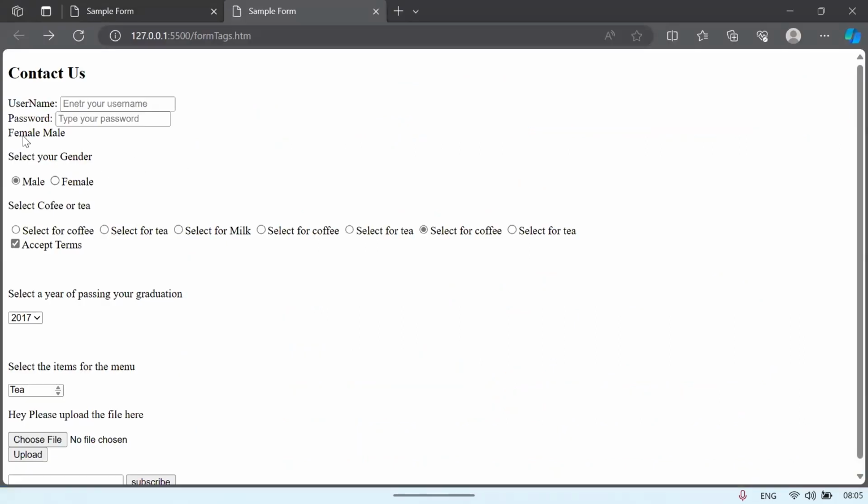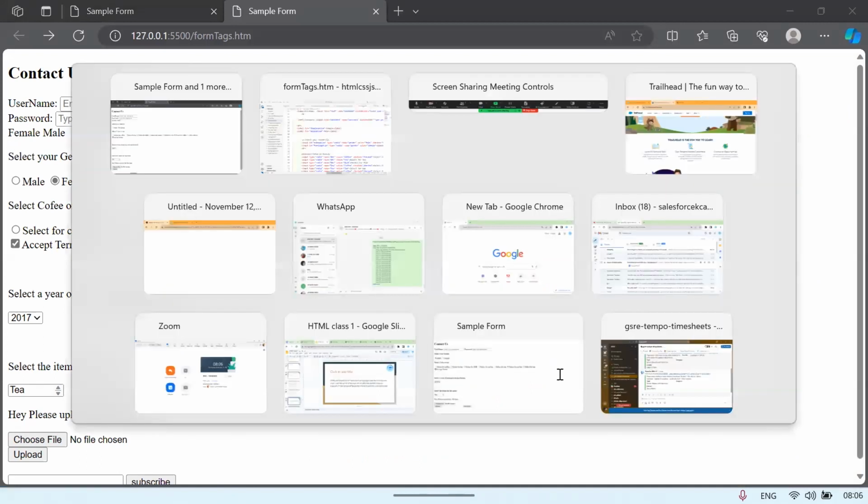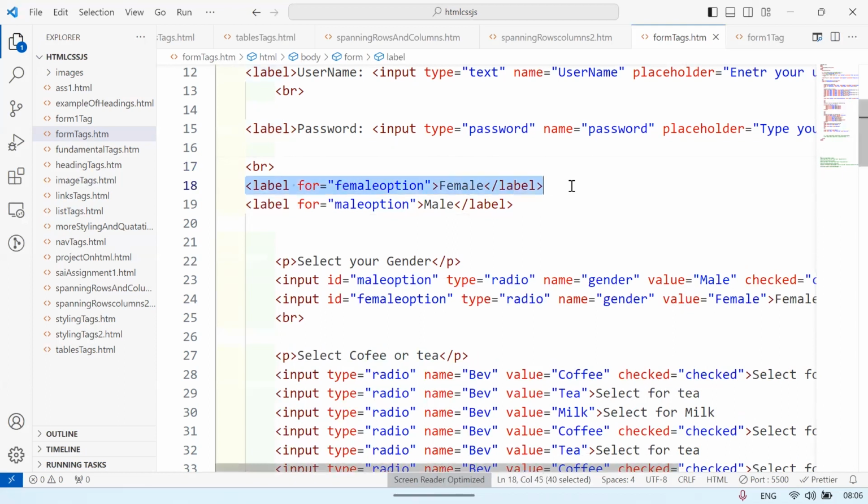So if you click on this female, you are clicking somewhere, but this radio option is changing. See, if I click on male, this is changing. If I click on female, this is changing. How is this possible? Because we have linked these labels with these inputs by using for and ID attributes. Clear? Not clear?